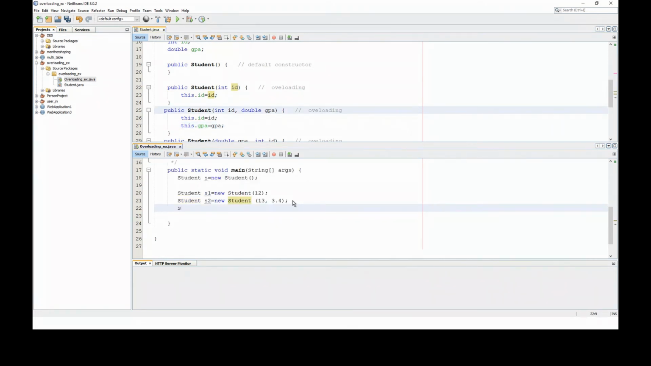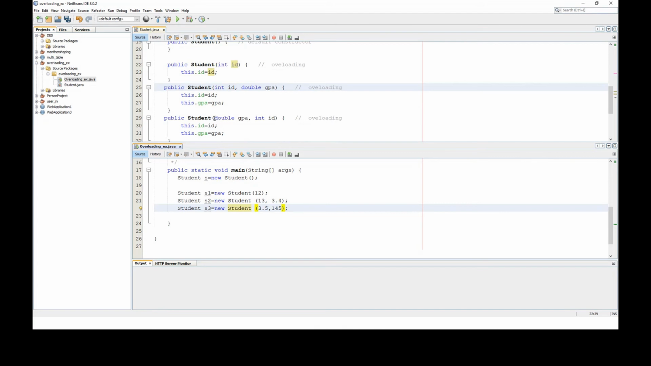I say Student S3, for example, equal new Student. And I did, okay, this is 3.5, comma 15, 125. Which one do I call? I gave first the double and then the integer. So which one received the double? This one. It receives the double first and then the integer.